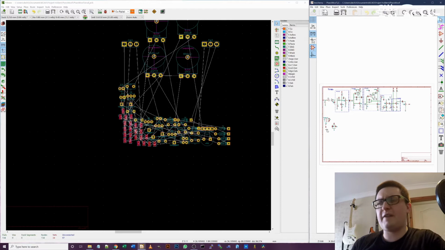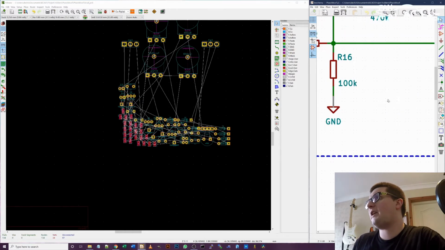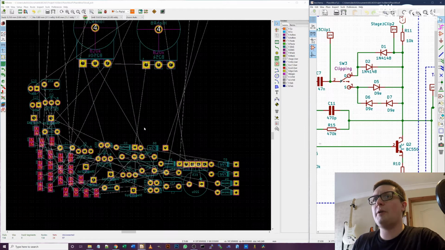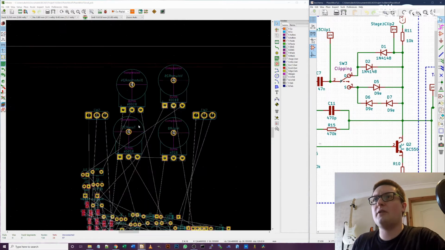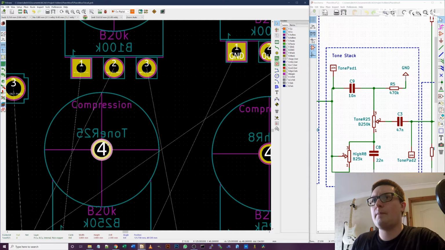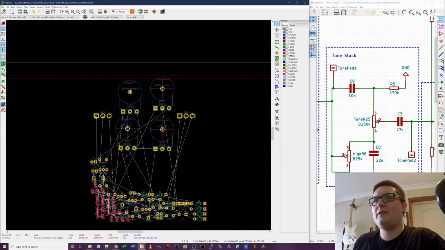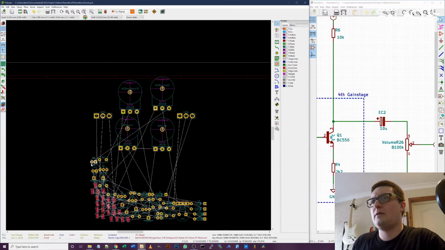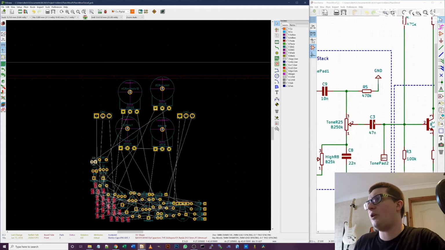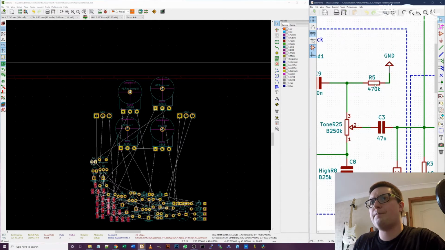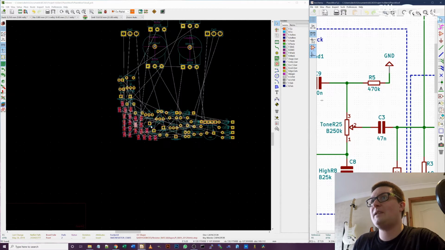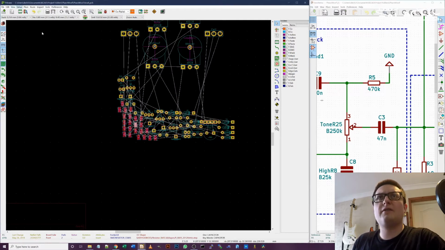And a great feature of this software package is when I've got the schematic and the PCB layout open, if I click a part on the PCB, it will snap to that component on the schematic. And likewise, if I pick a part on the schematic and click it, it will jump right to that part and highlight it on our PCB. I'm going to flip this view back now.